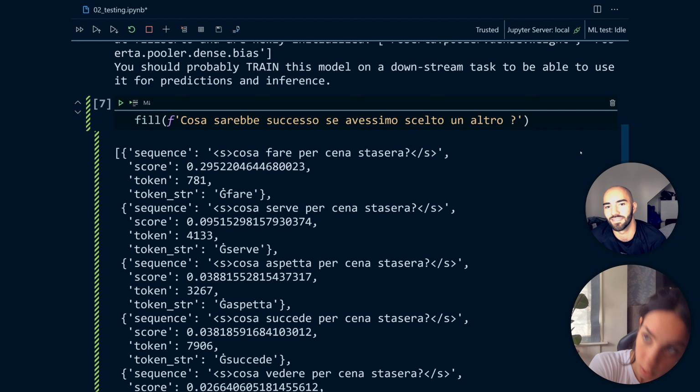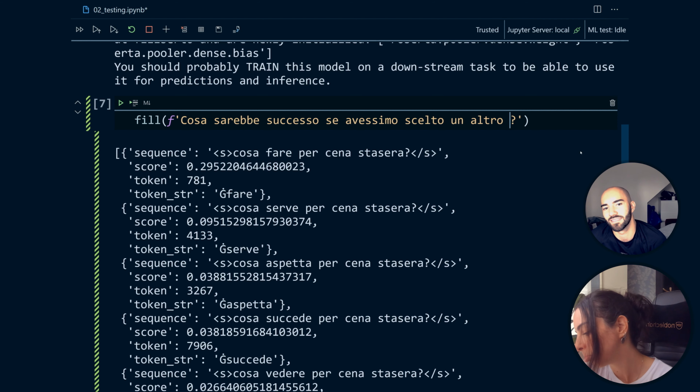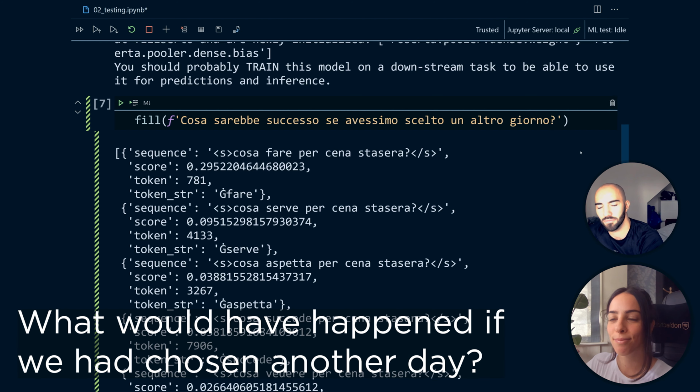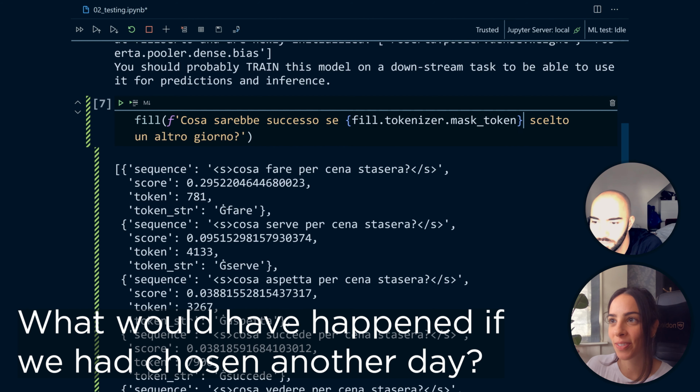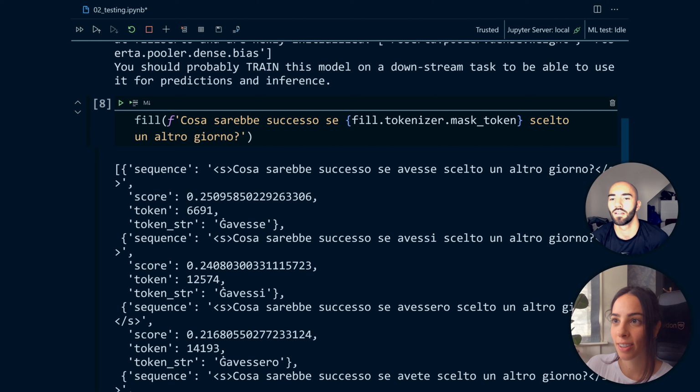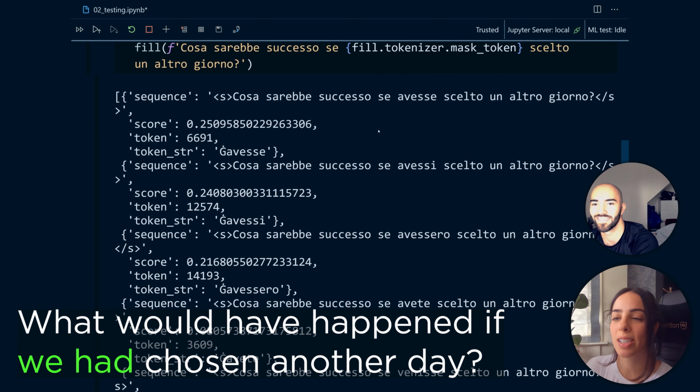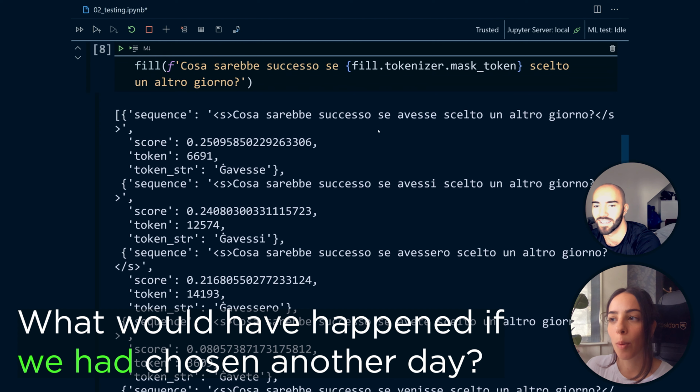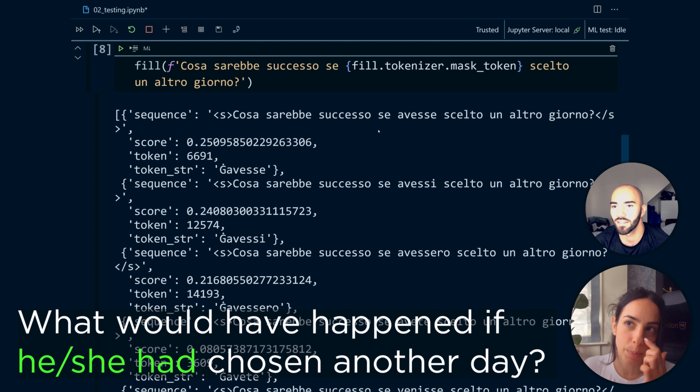Cos'è se avessimo scelto un altro giorno? Okay. And then what should we replace? Avessimo. What does that mean? If we had. Avessi. Avessero. It's good because avessimo is first person plural, like we had. Avesse is third person singular.